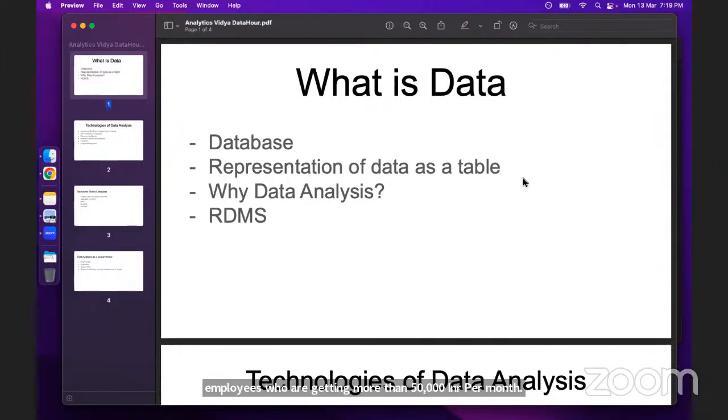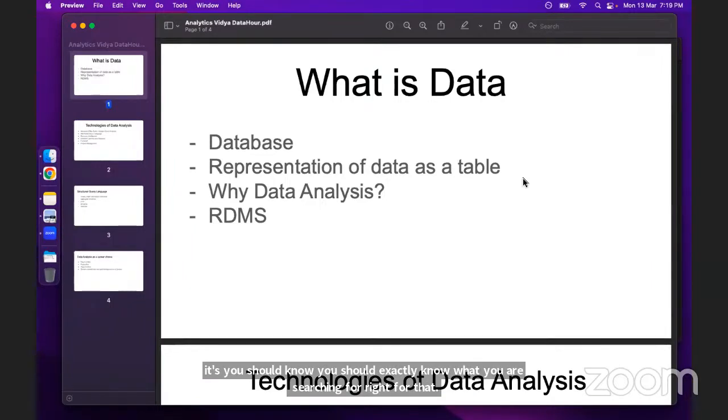I would know that I need names, I need this column, and I need salaries, and there's a condition of 50,000, so I need to fetch only those records which have a value greater than 50,000 in the salary column. You know what I mean? You should know exactly what you are searching for, right? For that, you need to ask the relevant questions to the other stakeholders.